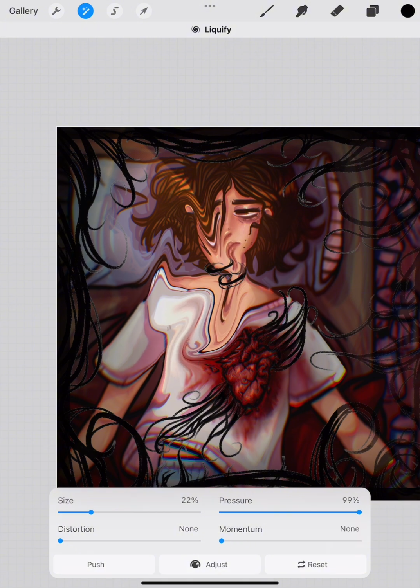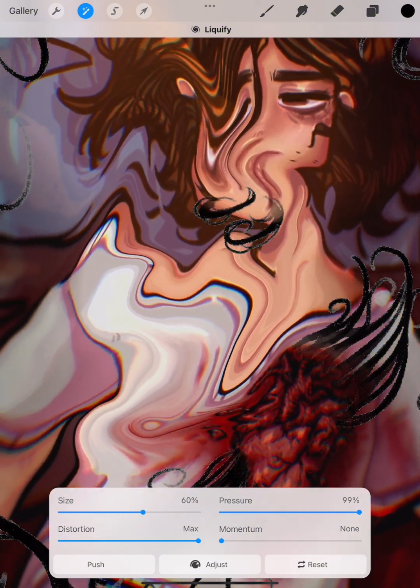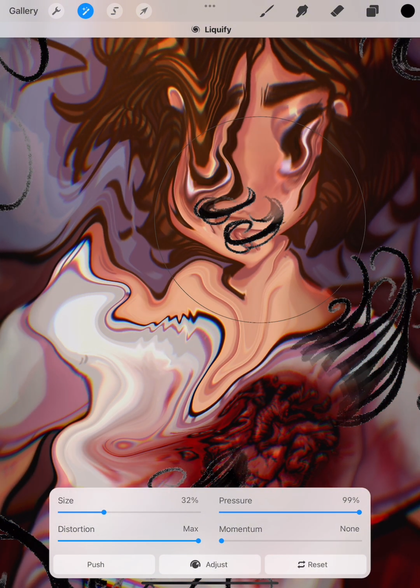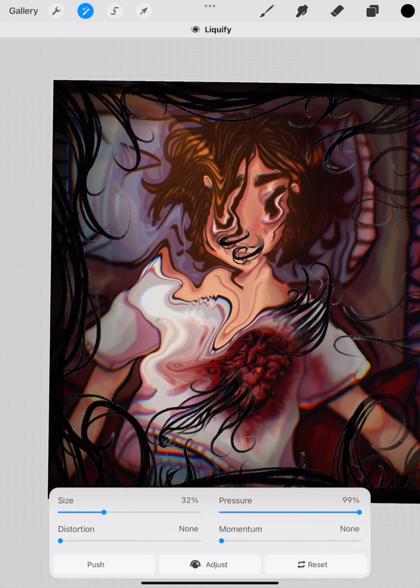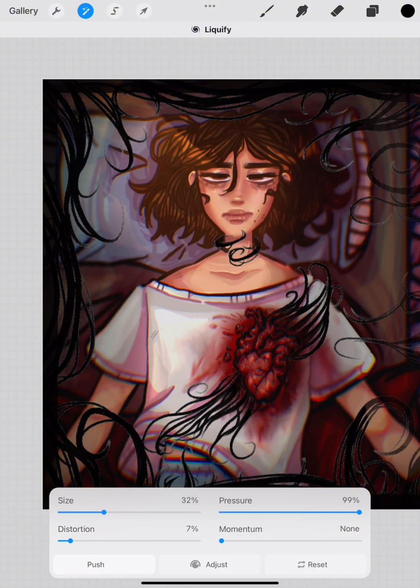And then it has the size, the distortion, which is how messed up it will look. So you can see how it kind of scatters away from each other and moves. And then you have your size and your pressure, which is how strong your push is going to be. If you turn the distortion down all the way, then it's not really going to get all messed up like that. And there you can press reset and it changes it all right back.